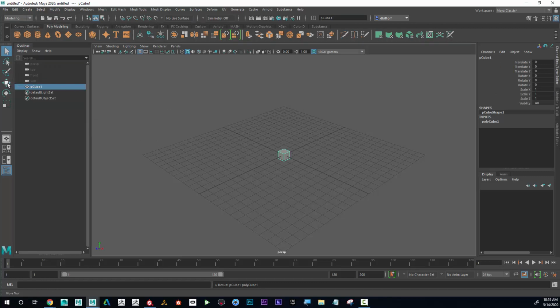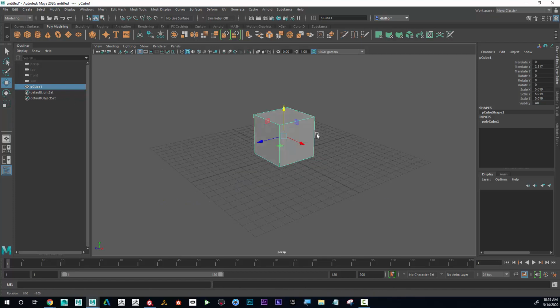Excellent. Now I could go to my move, rotate, or scale, but in this case, I'm going to go to my move. I'm going to move it up so it's above the grid. And then I'm going to scale it larger so I can see what I'm doing. Okay. I'm going to come up here, move this up, and that's going to be my start.